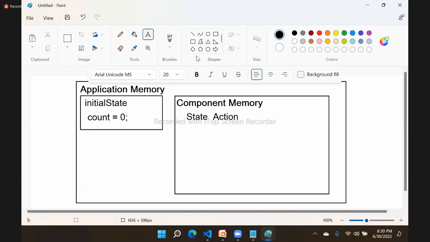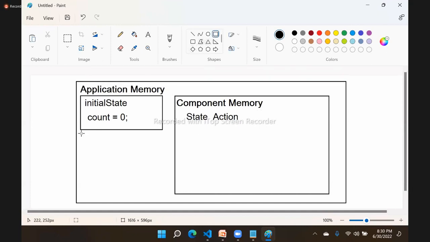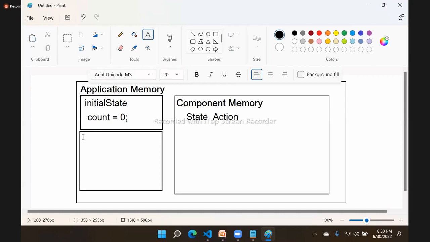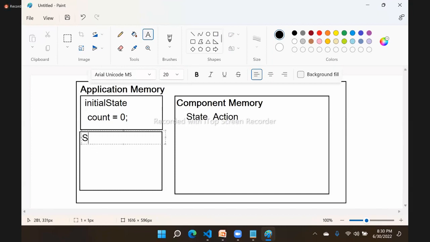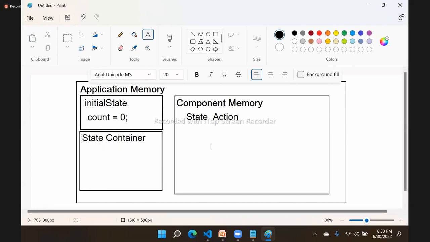Now in the application memory, it will maintain a state container. Initial state means it will maintain a state container. The state container is not at component level, it is at application level.